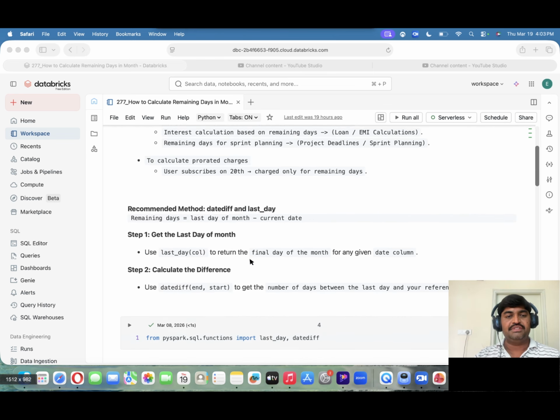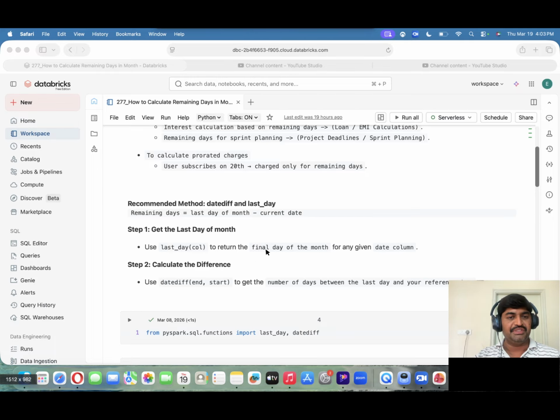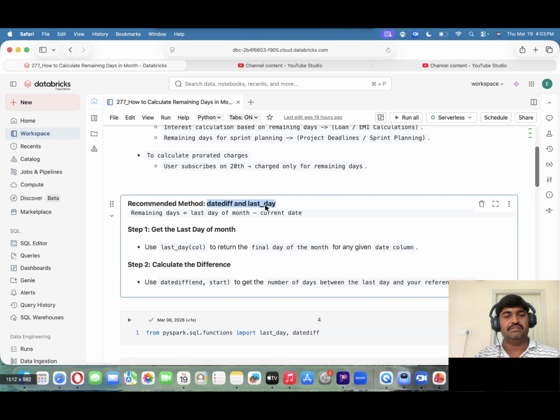Next we'll see the recommended and best method to handle this in PySpark. The recommended method is to use the functions called datediff and the last_day function.